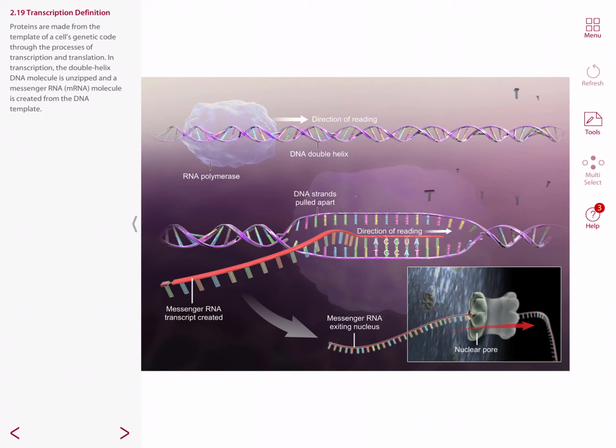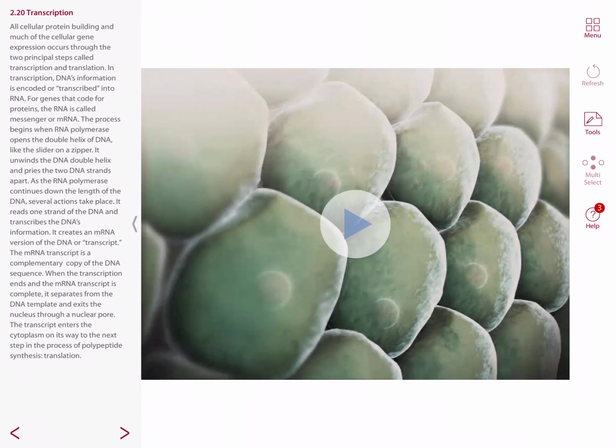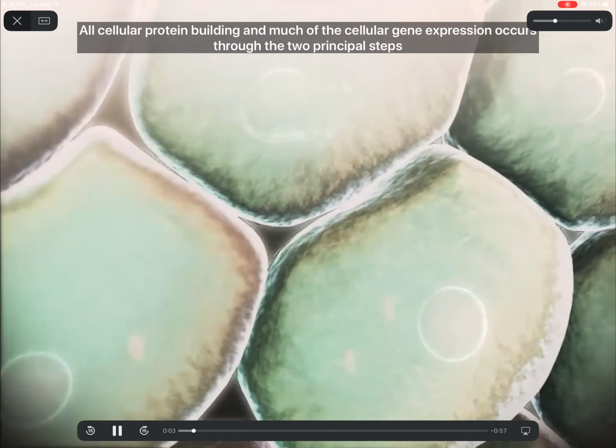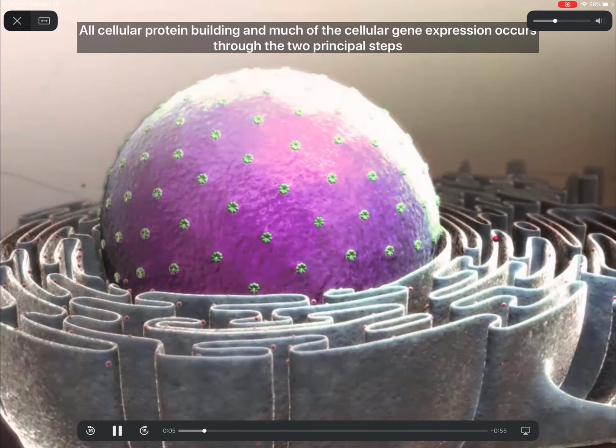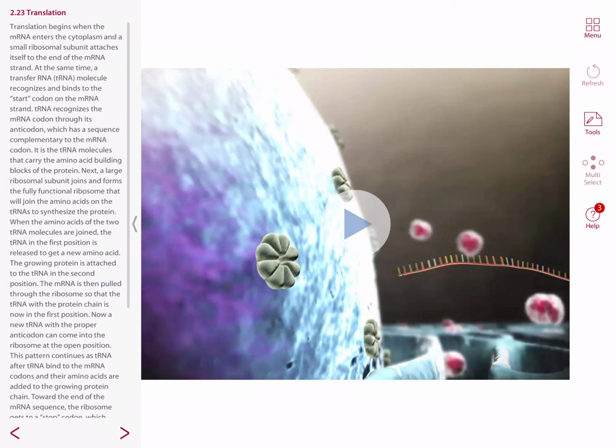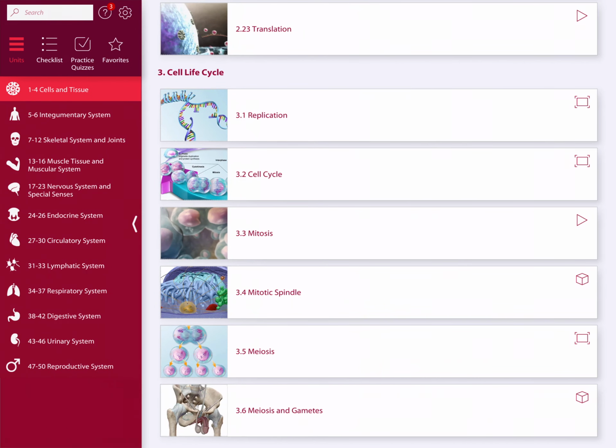Then we also have slides. These slides will show you a good picture or a rundown of how things work. And the next one will likely be a video explaining all cellular protein building and much of the cellular gene expression occurs through the two principal steps called... Watch that on your own time. And then once we get through everything, at the very end of these, there will be a quiz. Again, if you're in the app itself, it's just a practice quiz. You've got to go to the courseware to take the actual graded quiz.